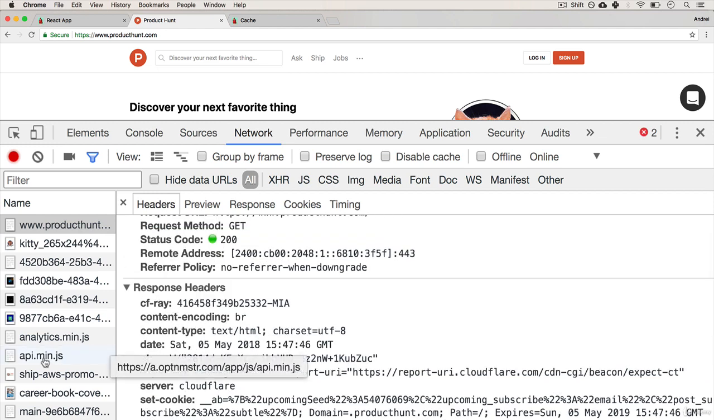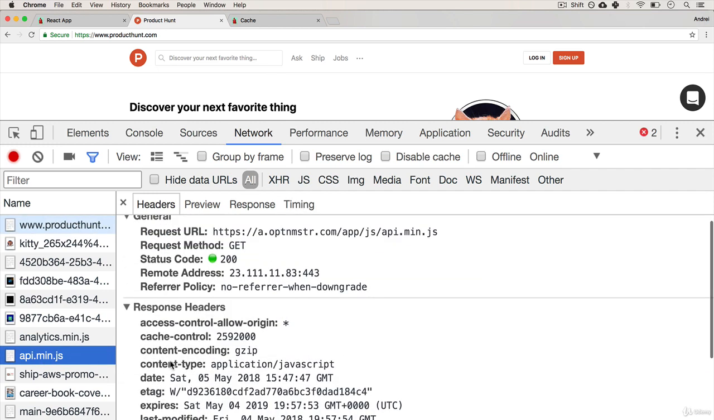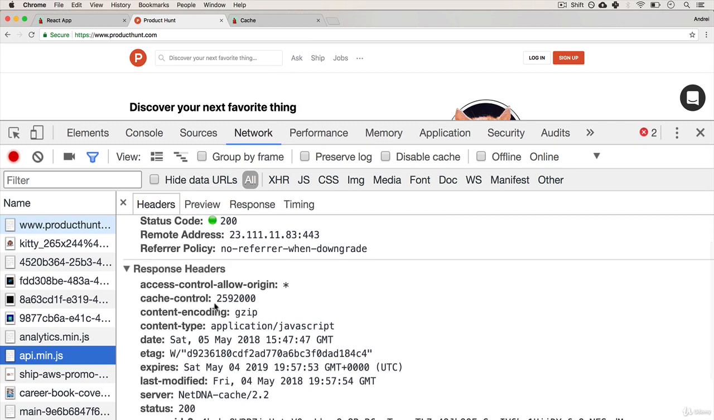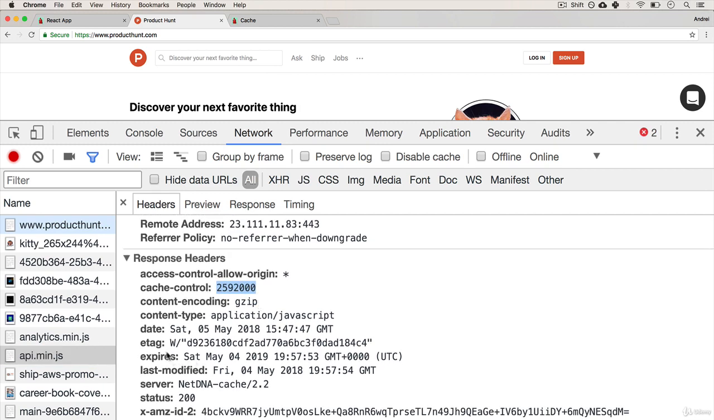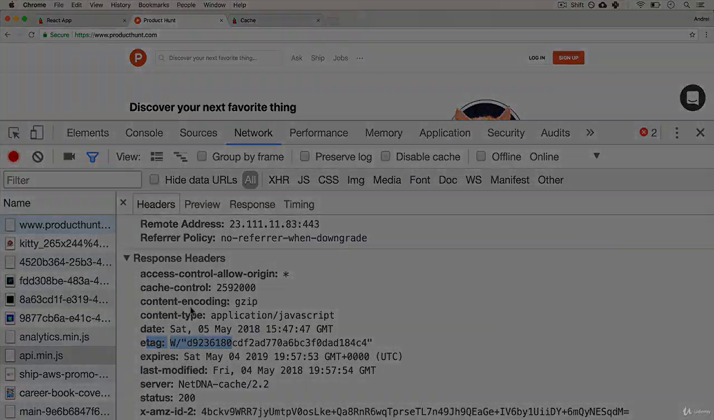What about their api.min.js? I see that, oh yeah, they're definitely caching that. And there's also an e-tag associated with it. And you can start to understand what each website does in terms of caching.